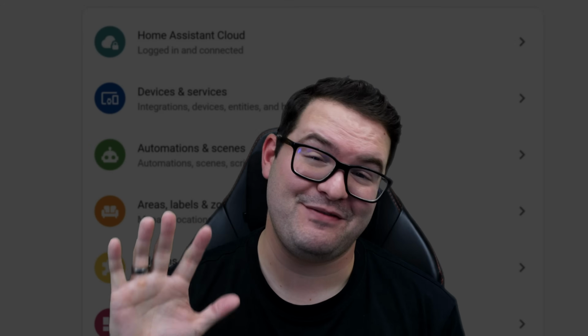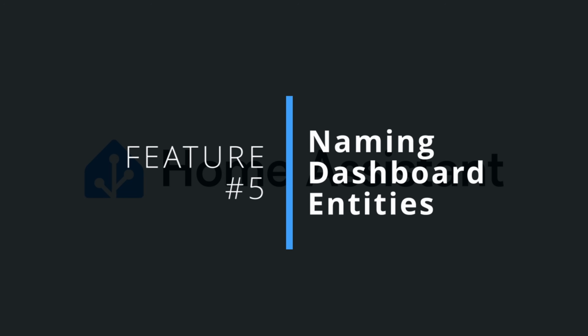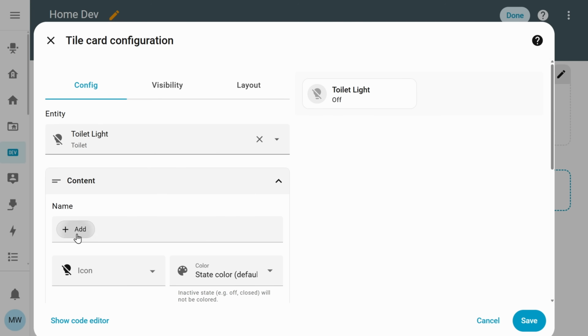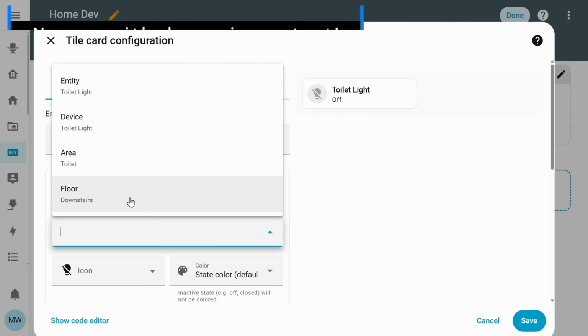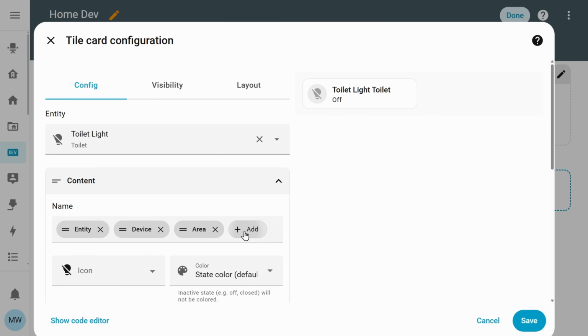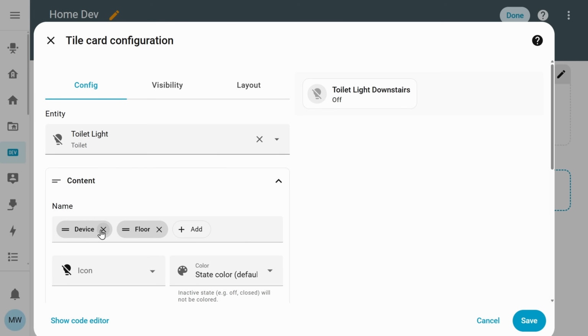Wrapping this up then with my fifth and final feature, and we've got naming your entities on your dashboard. You can now choose how you want your names to be displayed on your cards. So in your customization, you can now choose whether you want the entity, the device, the area, the floor, or even just a combination of all of them. You've got full customization here, so you can just pick and choose from those available options, or if you didn't want to use any of them, then you don't have to. You could also just set your own customized name and just use that.